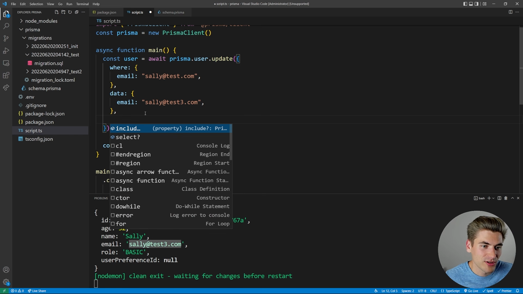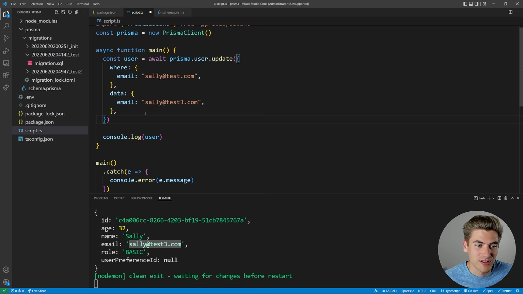And also down here, you can see we can pass in an include and a select, just like we could do with all of our other queries. So again, I'm not going to cover that because we cover that in all the other sections.